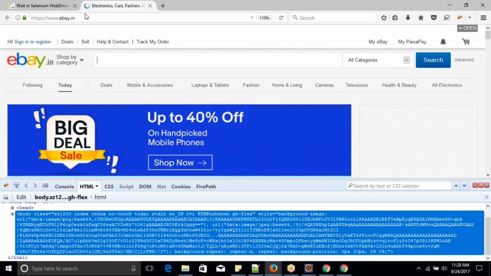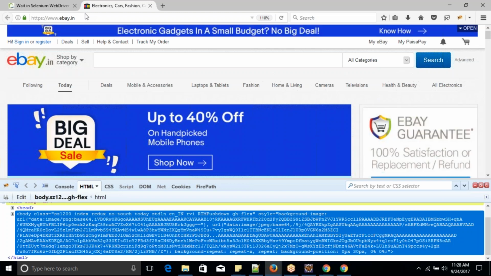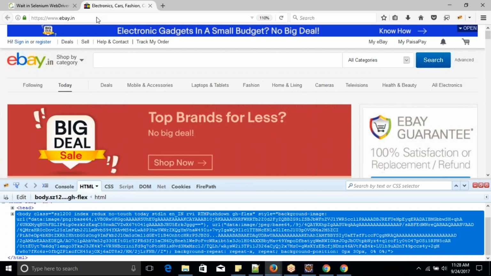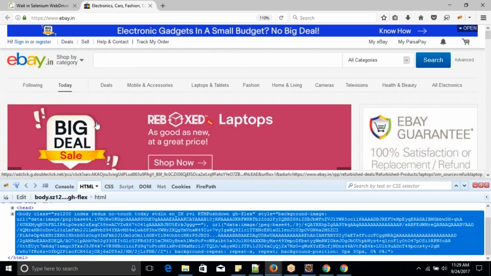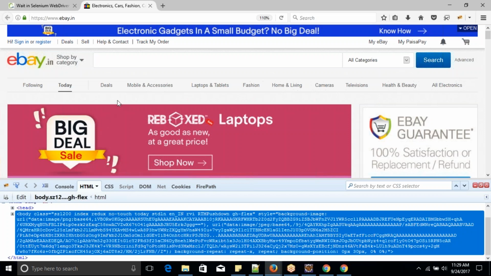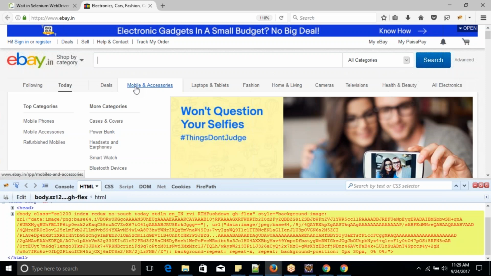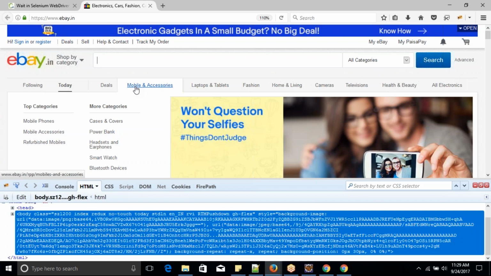Okay, so once it is loaded successfully, now you can see it's loaded successfully. Now see what I'm doing. I'm hovering over mobile and accessories. Look at this. I'm moving to mobile and accessories. And as soon as I moved to this mobile and accessory, a sub menu appeared.